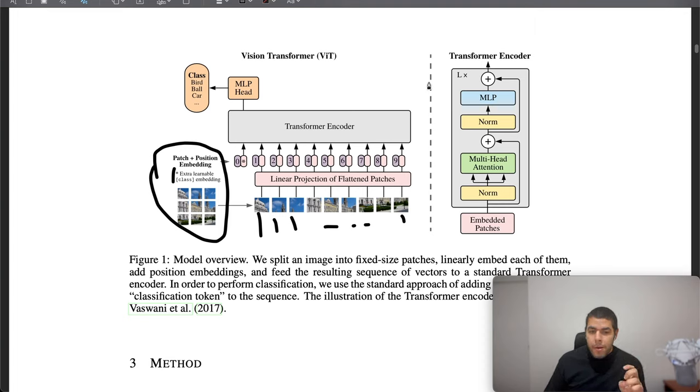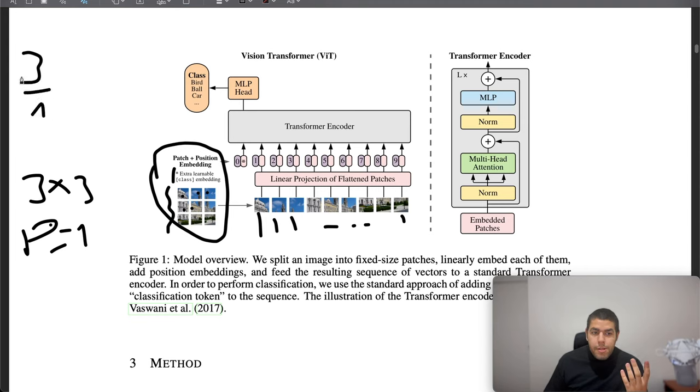Another thing we need to know when implementing this is how to calculate the number of patches. For example, we have an image like this over here, and it is a 3x3 image with a patch size of 1. As you can see, one patch, one patch, one patch, etc. Patch size of 1. So how do we calculate the number of patches? We divide 3 by 1 and square it, and that is the number of patches. We will actually use this formula. I wanted to explain that in the beginning.